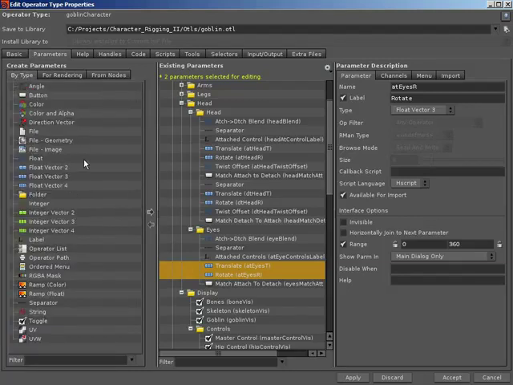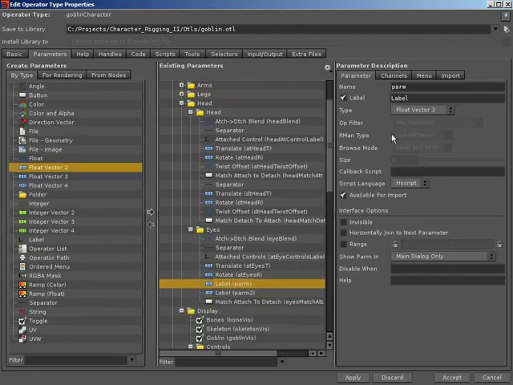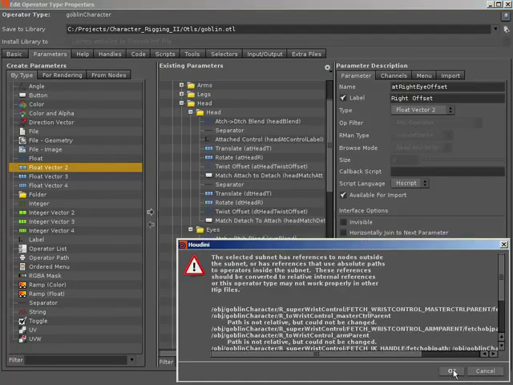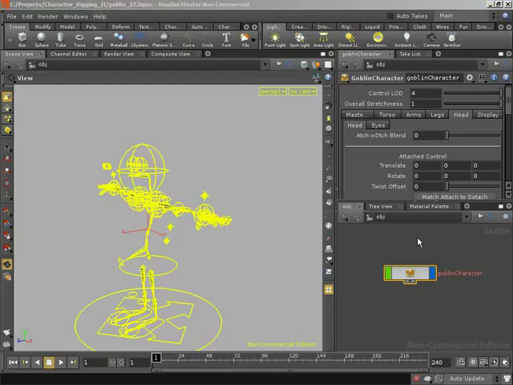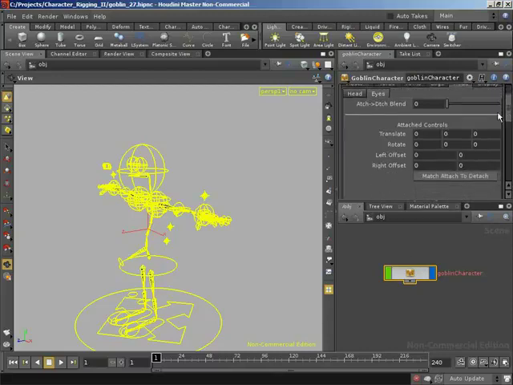So let's jump over to by type and create a float vector 2 and another float vector 2. This will become our @ left eye offset, and this can become left offset. Let's copy that and paste, renaming this to right with the label right offset. So that's now going to give us that left offset and right offset. I can accept that, okay. And then we can go ahead, jump over to eyes. We've got our left offset.